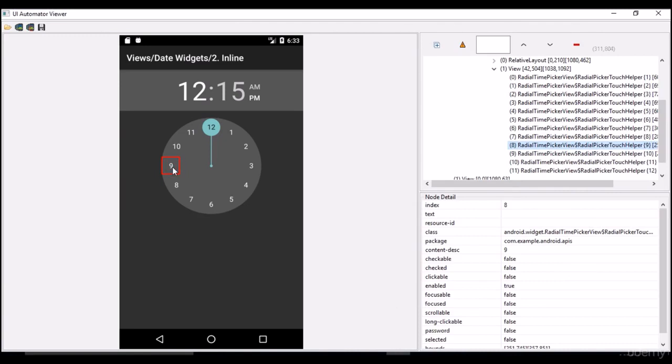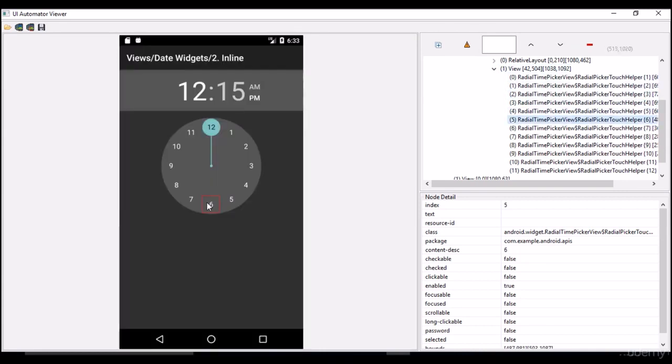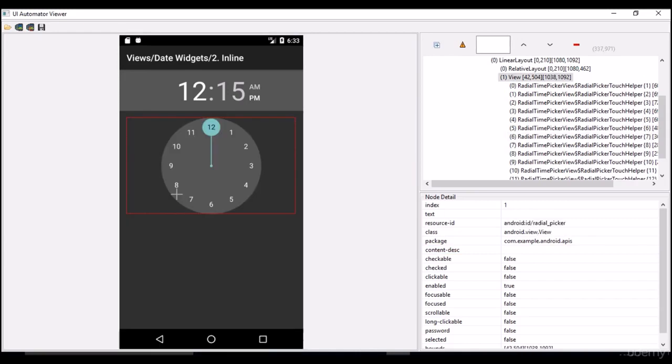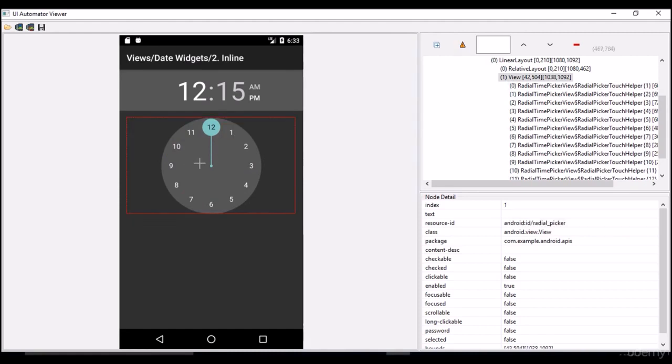Observe carefully. If you click on 10, class and package name are the same. There is no text, unlike what we were doing in the previous lectures. There is no resource ID. Class is the same for all the members. So how can you identify uniquely when there is only class and package? If you carefully observe, there is one attribute called content desc here. This keeps on changing, so we can use that attribute to identify it.